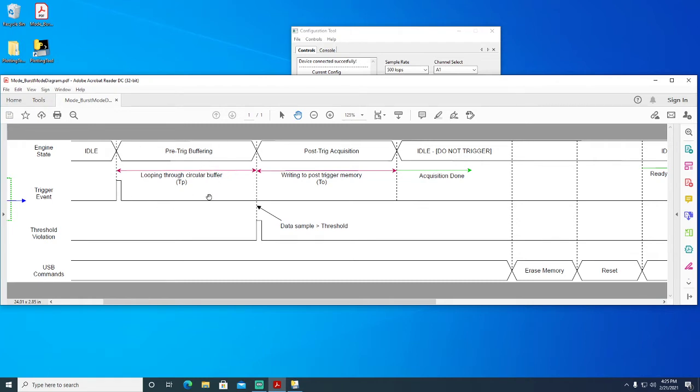If you know what sensor output to expect, or differently, if you know what signal you want to capture on the input channels, then you can set this threshold and just let the unit run as long as needed. So this just keeps looping. When it gets the event, it transitions to post-trigger, and post-trigger doesn't loop.